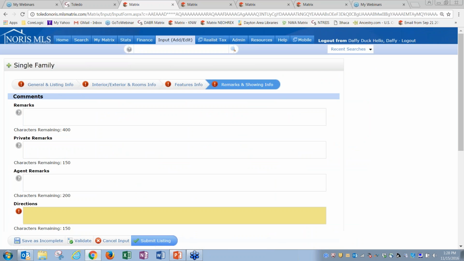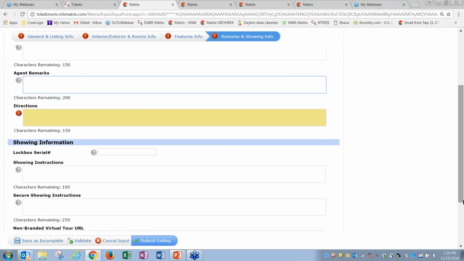Remarks and showing information. Well, here's your remarks, private remarks, agent remarks. You notice we keep the same amount of space. And some people have been saying, well, shoot, I wish we could have increased the remarks or the private remarks to add more characters. And we could have, but the problem with that was if we had done that, now you might have some situations where some listings print off on 2 pages because someone put in a lot more remarks than what we had before. So it's a good and bad situation, and so we kept everything the same, or at least that's what your MLS wanted to do, and we did.